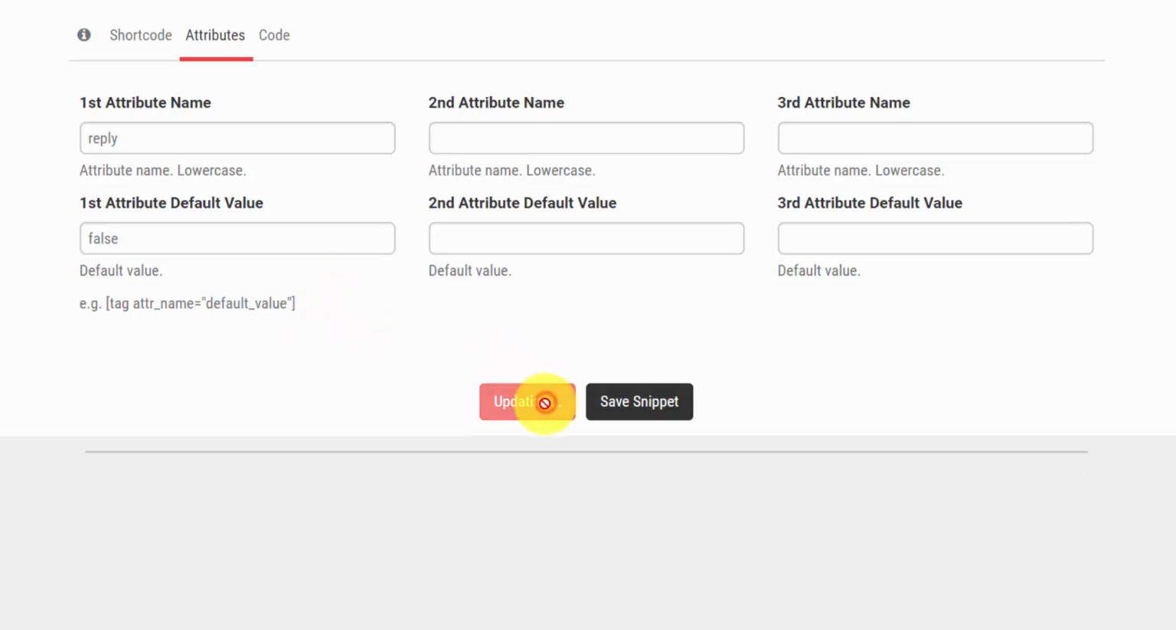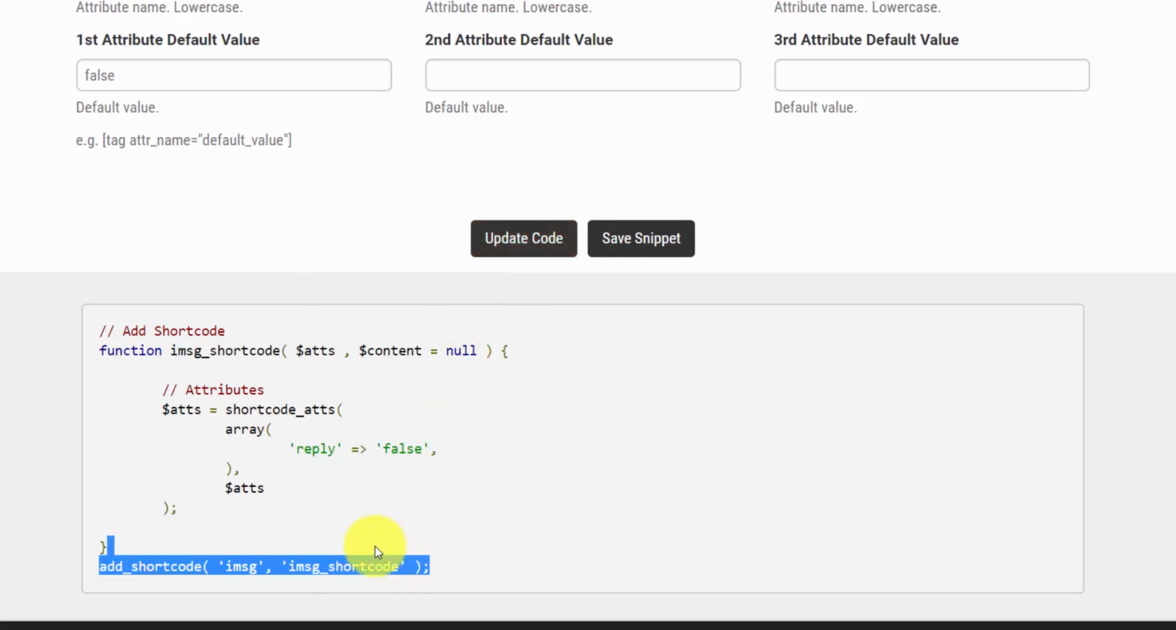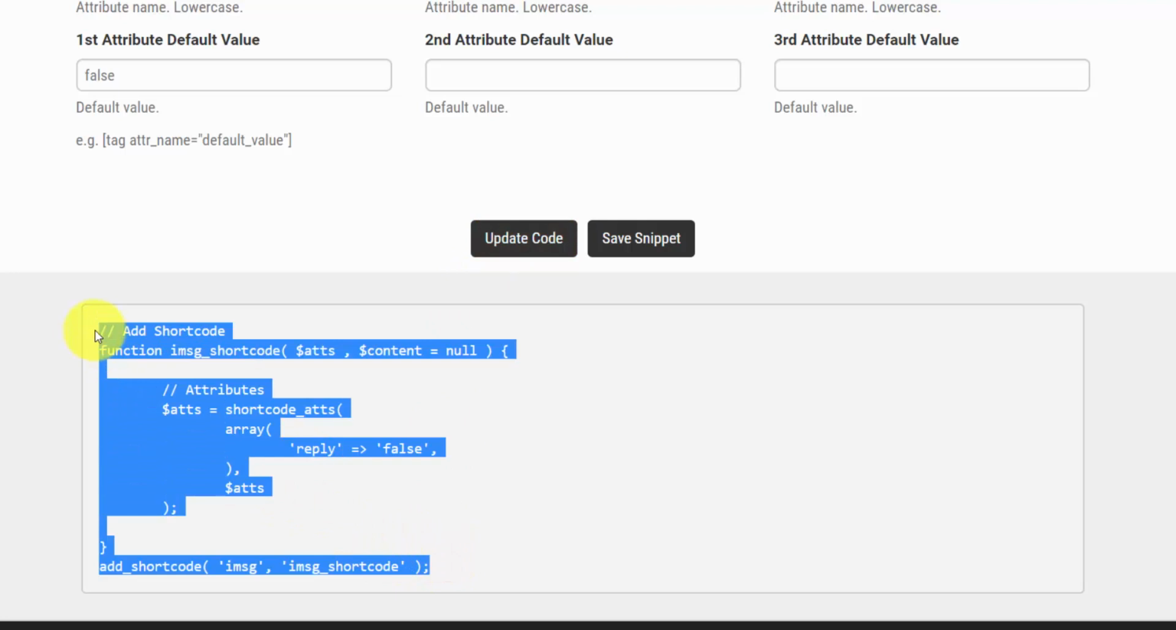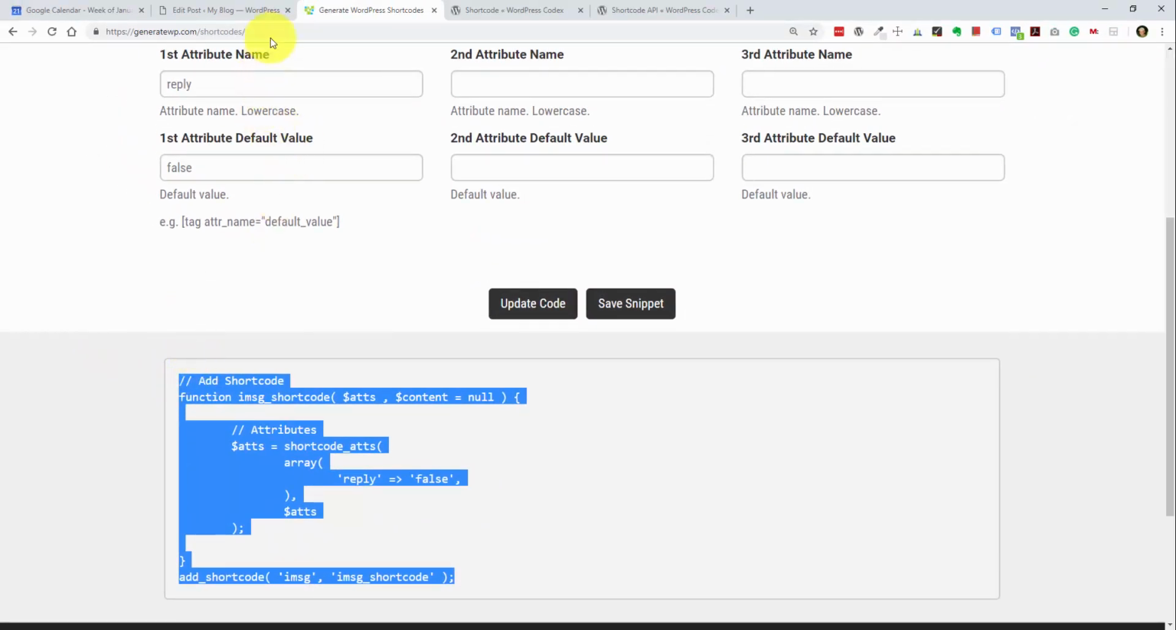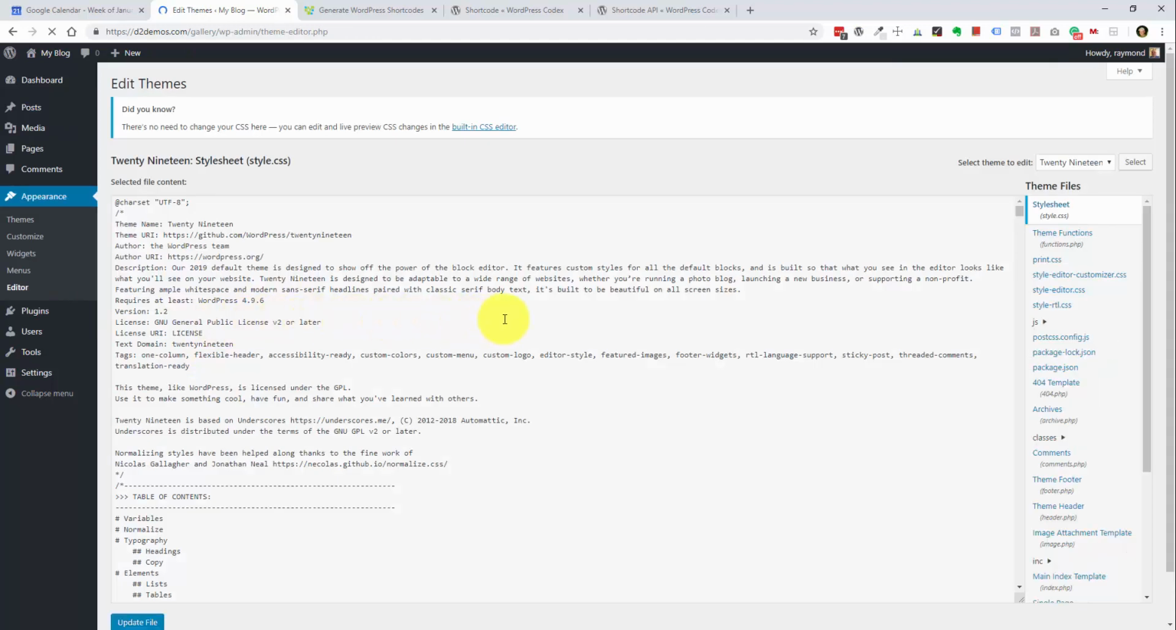I'm going to update this code, and we're going to grab our skeleton code that we can work with, paste this into our functions.php file. So let me go back here, and you can access the functions.php file from appearance editor.